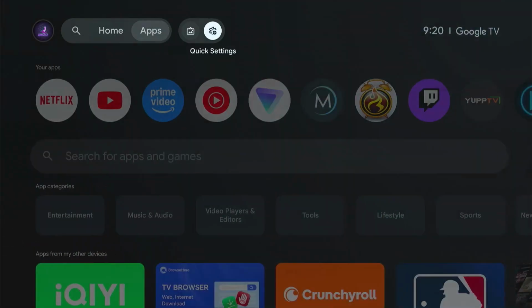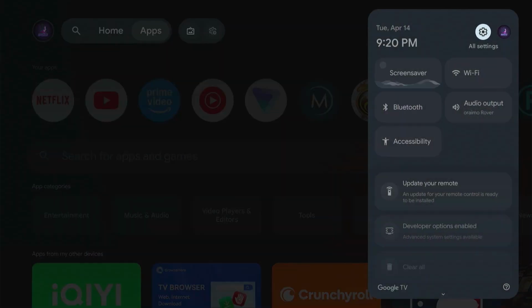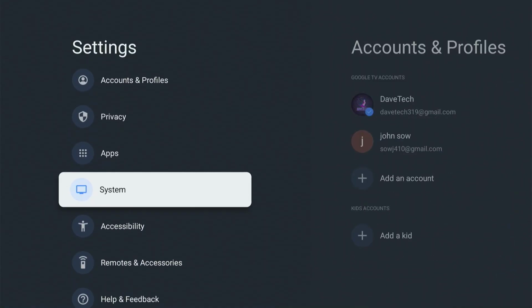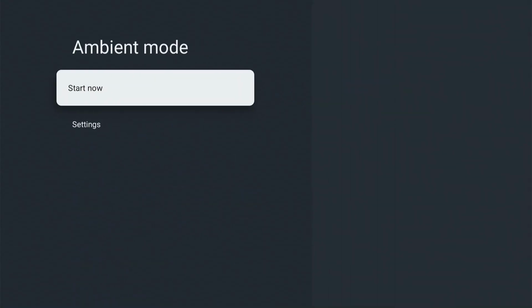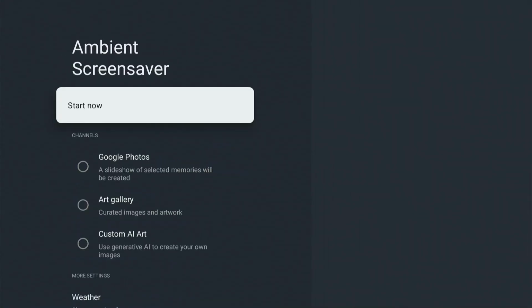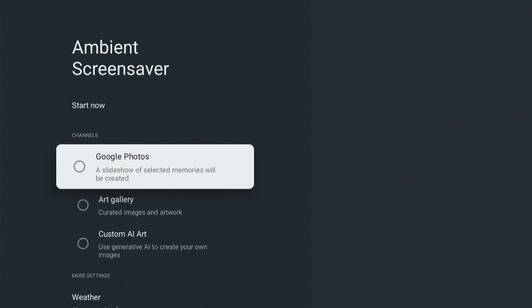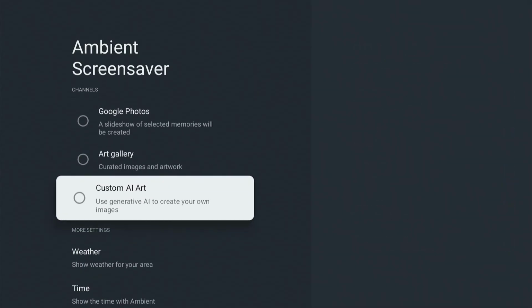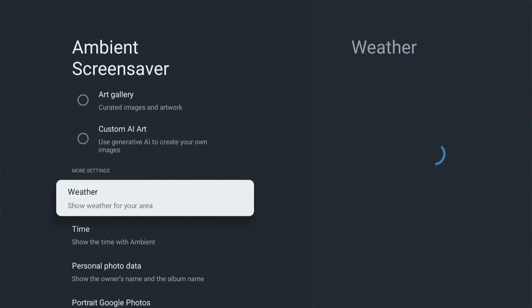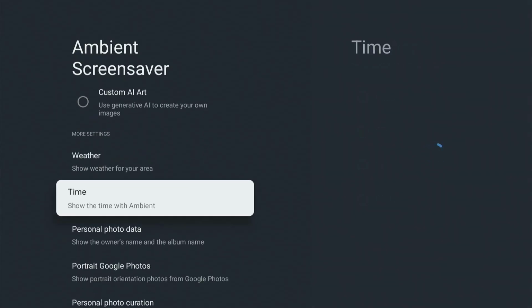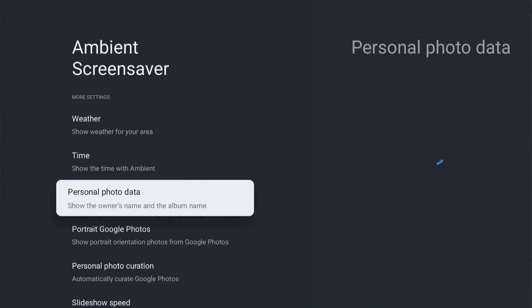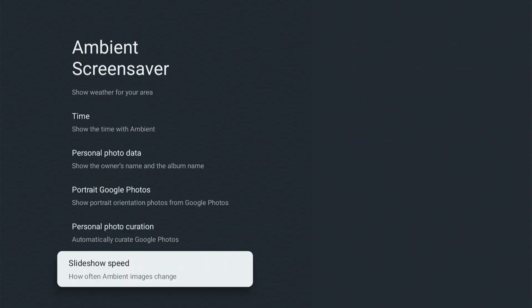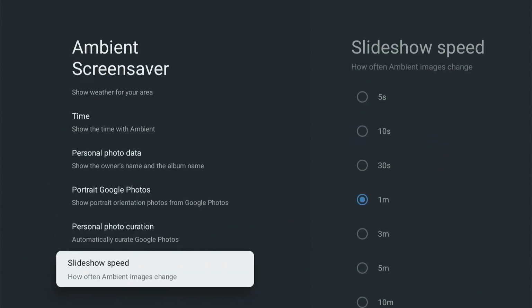So I'm going to head over into quick settings or settings, and then I'll navigate down to system. I'll go to ambient mode and I'll go to settings. So you could have a slideshow of selected memories from Google Photos, Art Gallery, custom AI as well, and you could show weather, time, personal photo data. You would choose to hide this or show it, and this is what I just mentioned a couple of seconds ago.